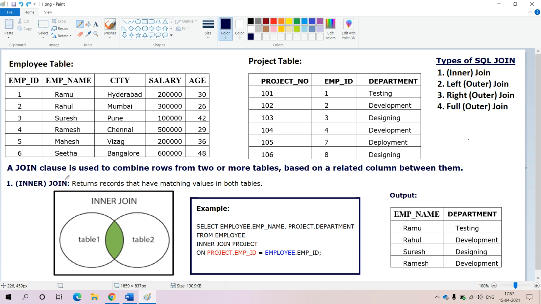Now let me concentrate on the inner join. What do you mean by inner join? Inner join will return the records that have matching values in both the tables based upon the related column. If you consider this example, here the employee table is there. Within that employee table we have five fields: employee ID, employee name, city, salary and age. And we have one more table, the project table, with project number, employee ID and department. Here, if you observe, employee ID is common within these two tables.